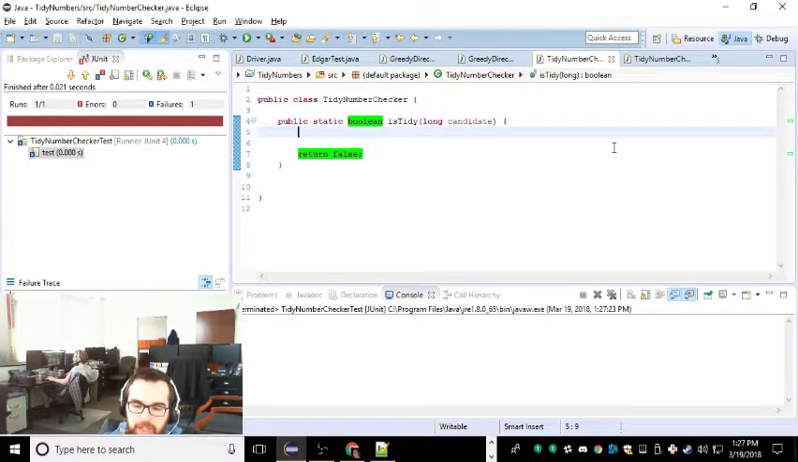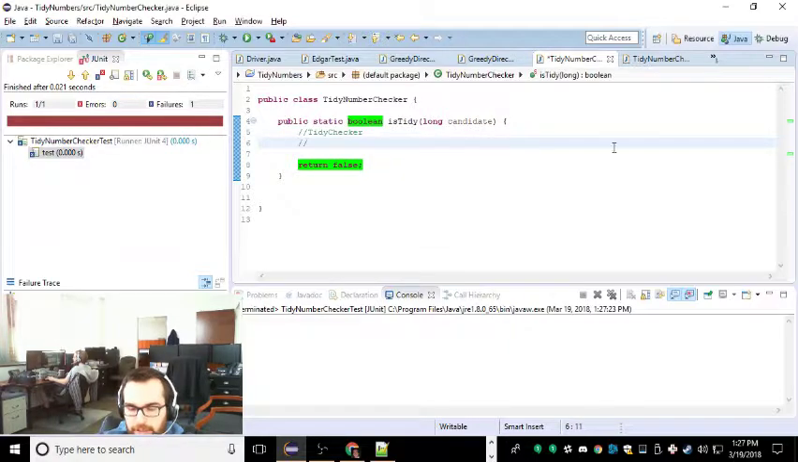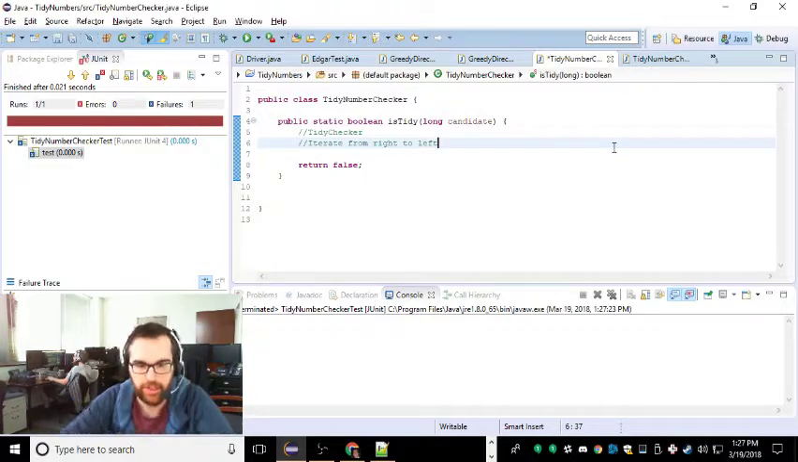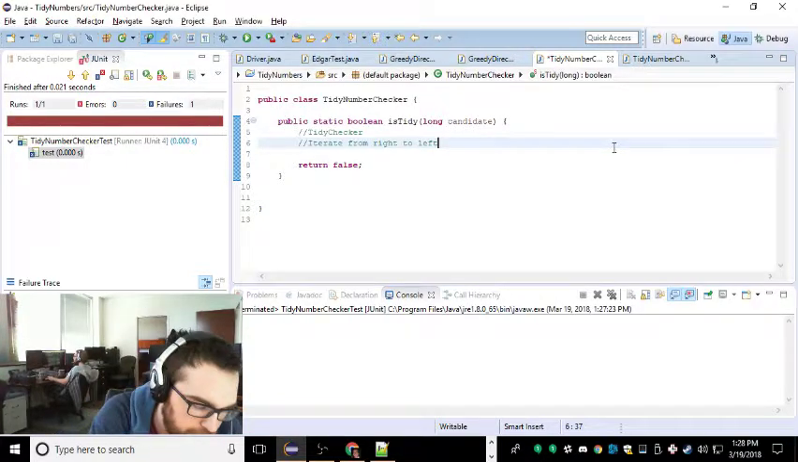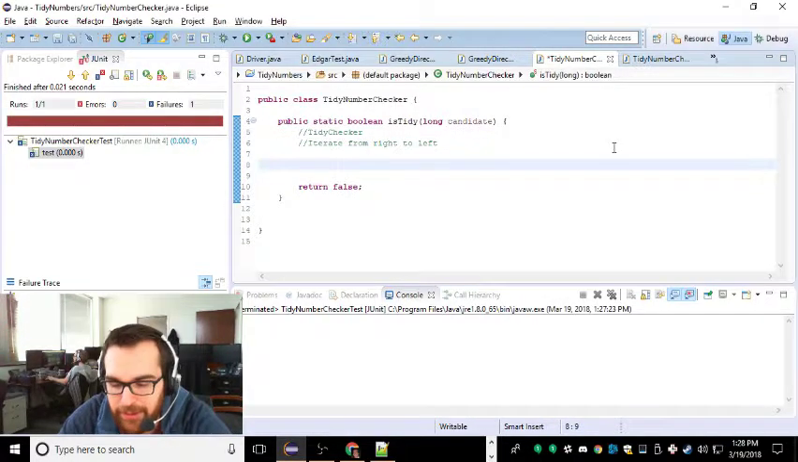Okay, so in order for it to be tidy, we need tidy checker. We're probably going to iterate from right to left, so we're coming in from the right side. And if any number on the left of us is larger than the right one, we're going to call that trouble. So, yeah, okay, we are going to collect numbers starting from the right and go left. Okay, you'll see how this works out really quick.